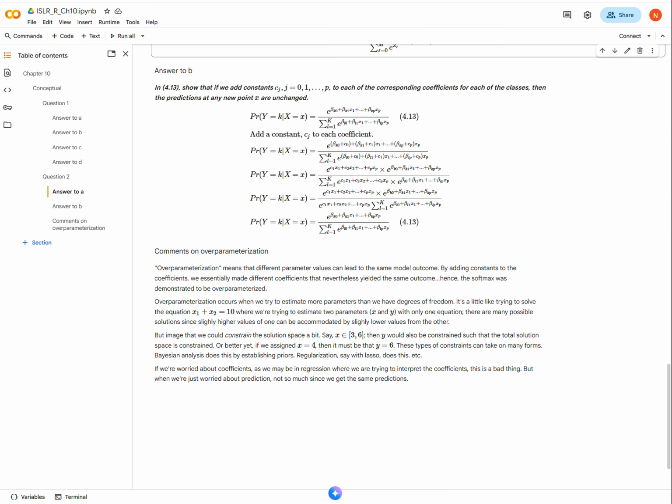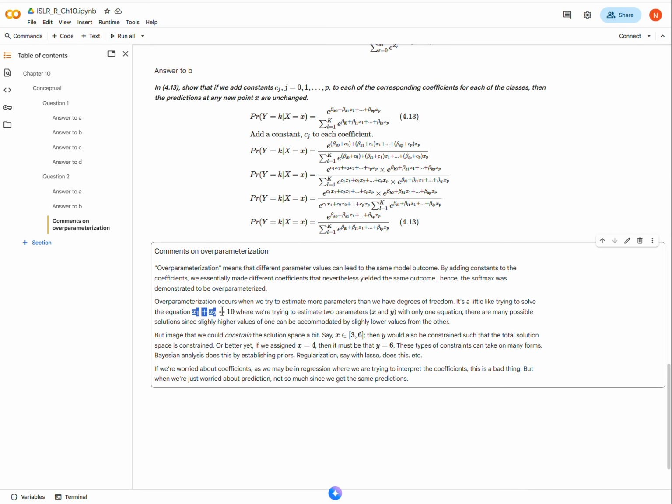Okay, so we get over-parameterization basically when we are trying to estimate more parameters than we have degrees of freedom. If you're just confronted with that statement, that's kind of a weird thing. But as an analogy, it's a little bit like trying to solve x1 plus x2 equals 10. We can think about this as being over-parameterized because we're trying to estimate two unknown values here. That's what a parameter is. It's something you're trying to estimate. I've been calling it x1, x2 here, and then x and y down here. Sorry about that. I'll fix that.